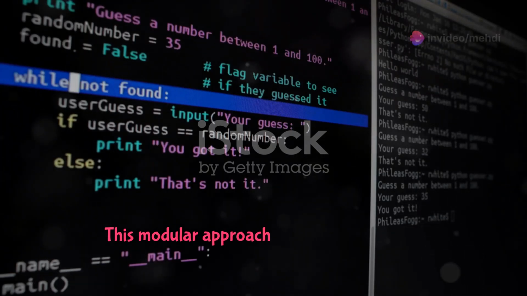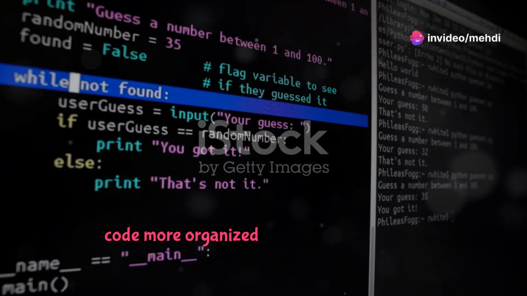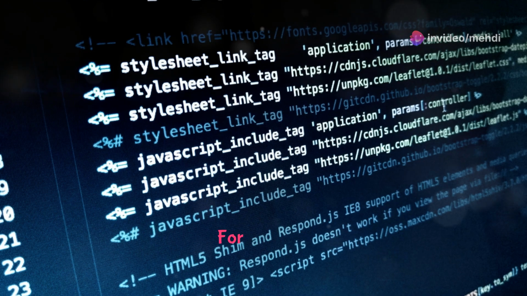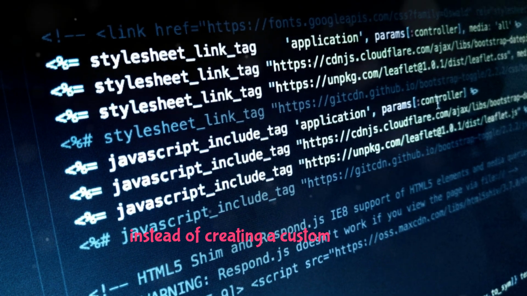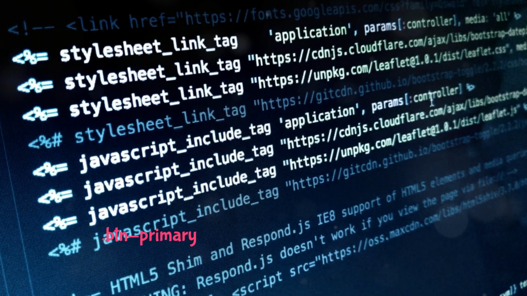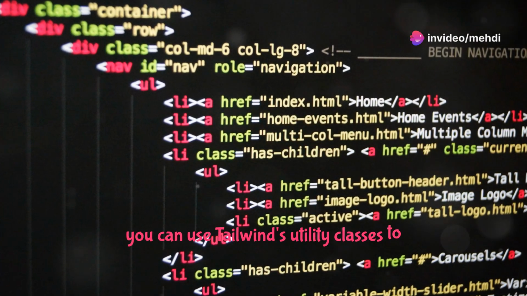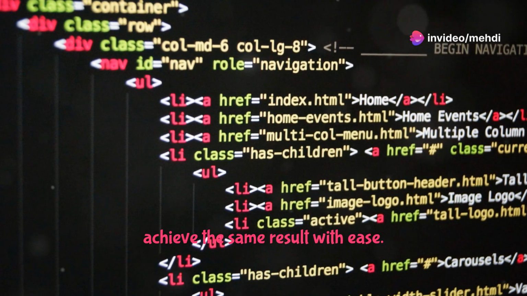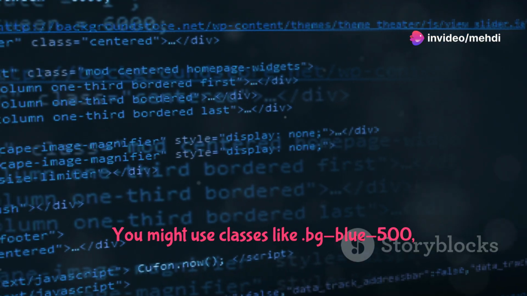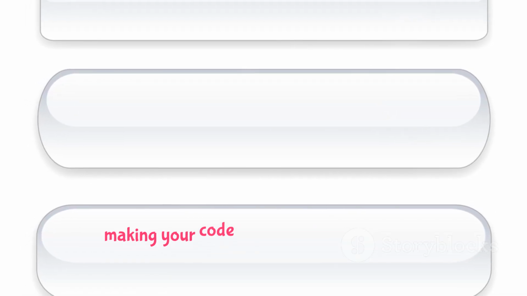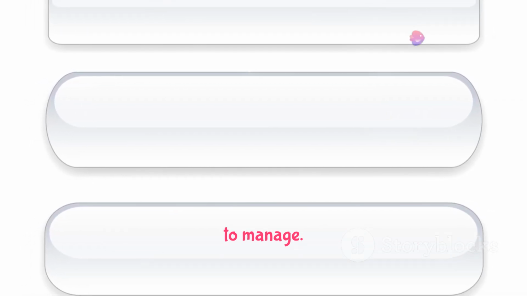This modular approach not only makes your code more organized, but also more scalable and easier to maintain. For instance, instead of creating a custom class like .btn-primary with multiple style declarations, you can use Tailwind's utility classes to achieve the same result with ease. You might use classes like .bg-blue-500, .text-white, and .p-2 to style a button, making your code more readable and easier to manage.